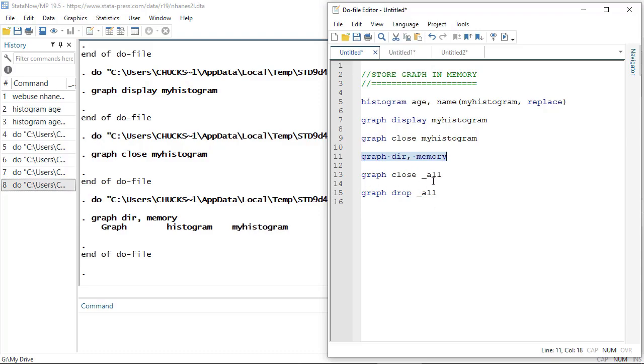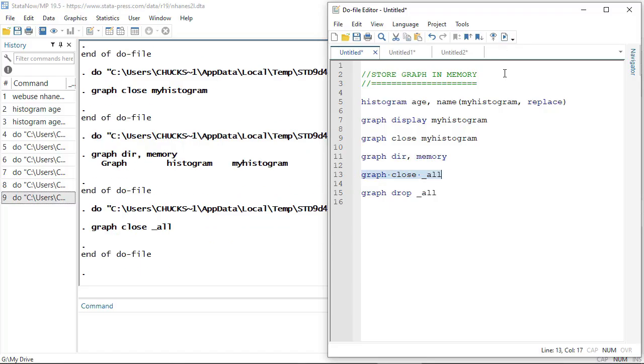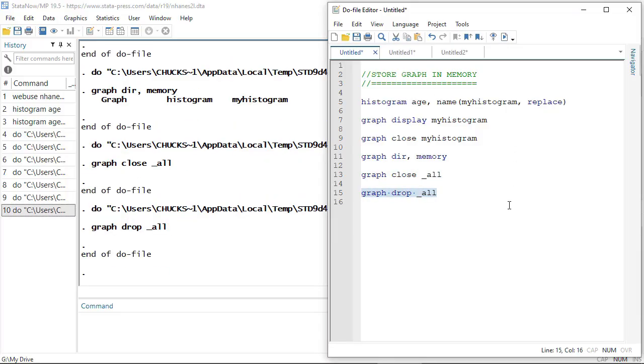If I want to close them all, I can type graph close _all, and that will close all of those graphs. And if I want to drop them from memory, I can type graph drop _all, and now they'll be removed from memory. So that's how you can store and do some things with graphs in memory.